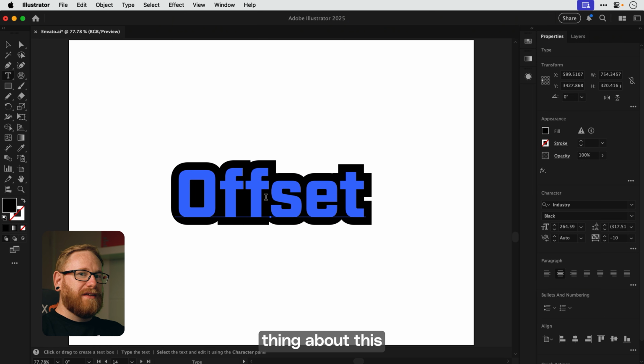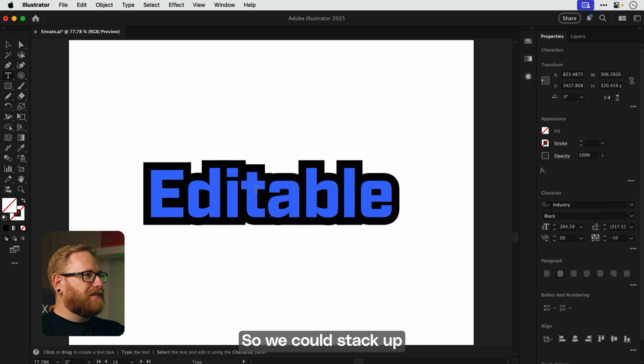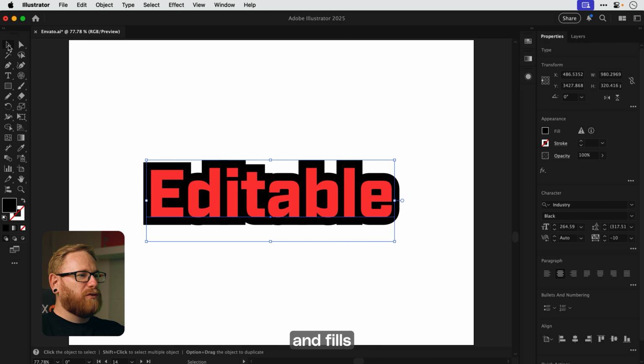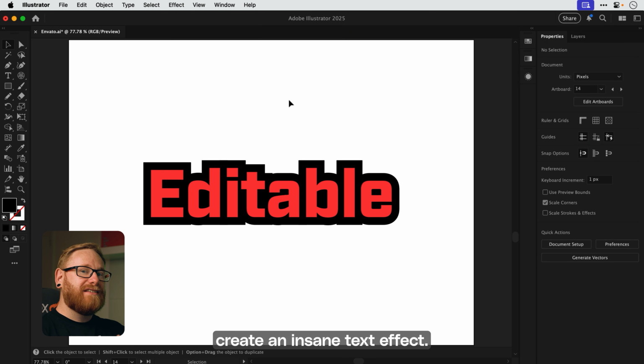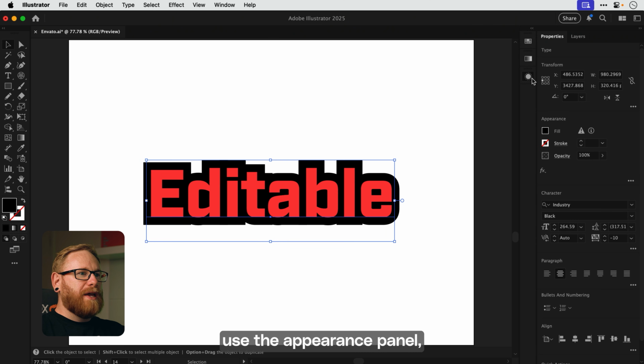And the great thing about this is this effect is now fully editable. So we could stack up multiple strokes and fills with different effects, create an insane text effect. We can still change all of the text properties, including the font, and we could even go and save that as a graphic style. And the mistake I made many years ago is that I wouldn't use the appearance panel.